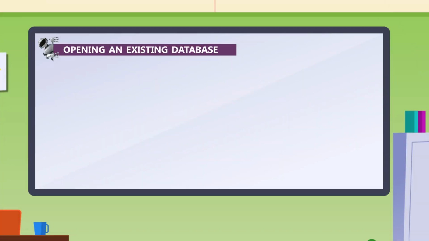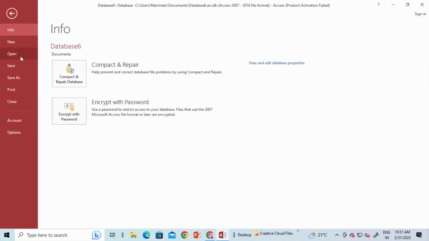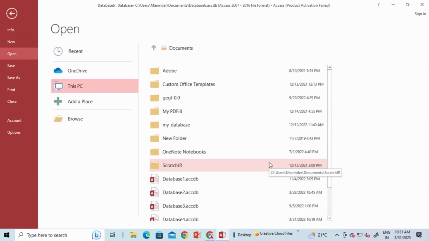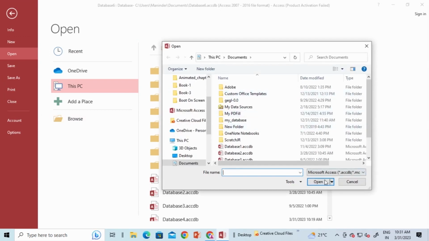Now about opening an existing database. Before you enter data or modify your objects, you will need to open your database. For that, you firstly select the File tab to go to Backstage View. Then click Open. Next, click on Browse. The Open dialog box will appear. Then lastly, locate and select the database and click Open.